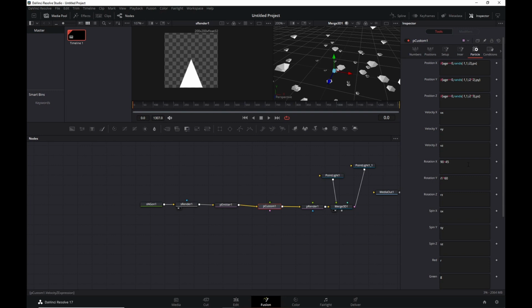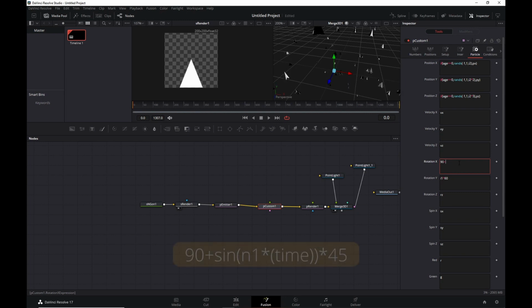So let's use what we just learned. We've got our rotation X, and we want to basically alternate between minus 45 and 45. Now we know the sine goes from -1 to 1. So all we need to do is multiply that by 45. Okay, so we say 90, that's our base position, plus sine. And remember, we had the speed first. We don't want this to just flap up and down once in 360 frames. We want to do it faster. Say we want to do it 5 times.